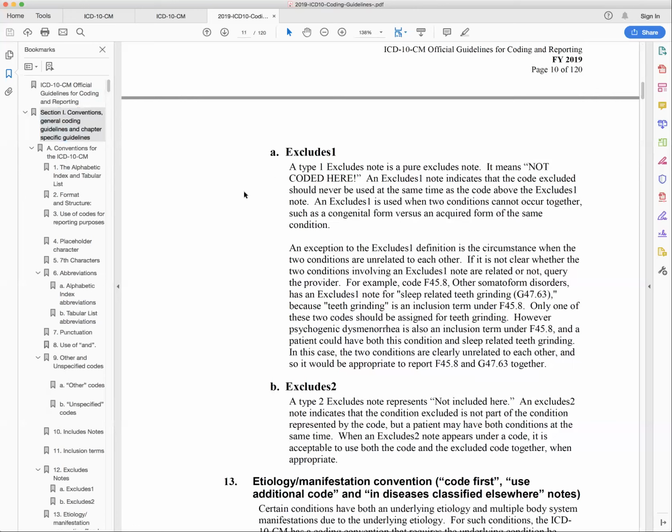What that means is that those conditions are not coded here. So the code that you're looking at excludes these other conditions. And if what you're really needing is one of those other conditions, you're going to go over there and code it instead. So it's only one code. You use either this code or you use that code, but you never use the two codes together.